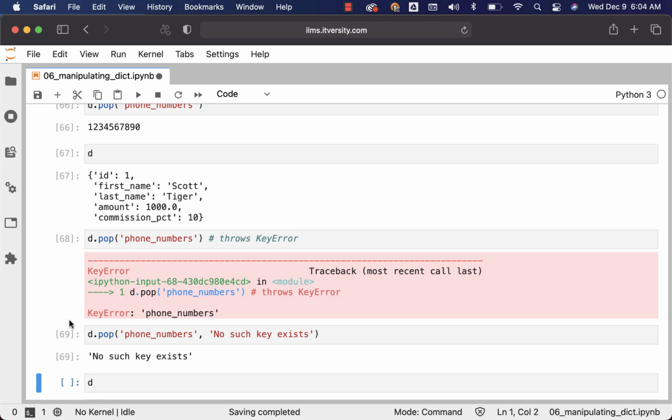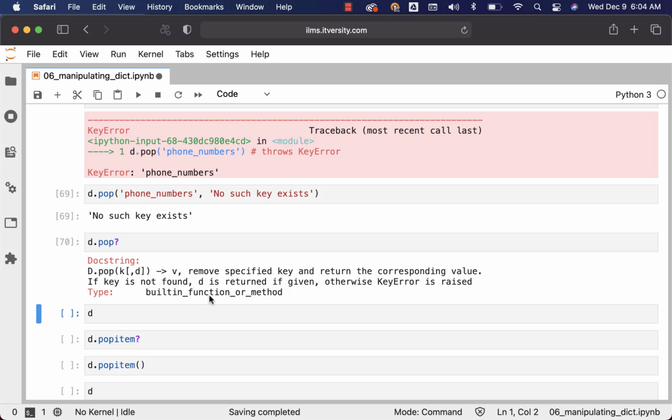If you want to get the help on pop to understand more about this, you can say d.pop like this, and you should be able to get the help. It removes the specified key and returns the corresponding value. If key is not found, default is returned if given, otherwise key error is raised.